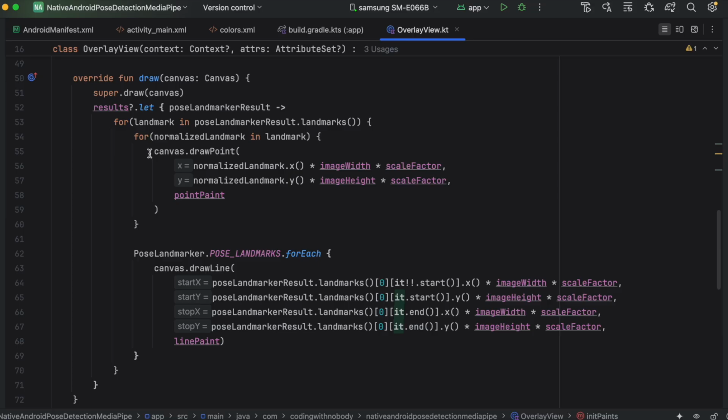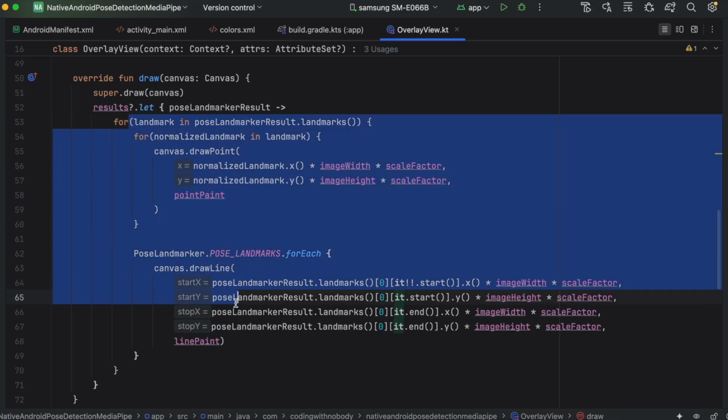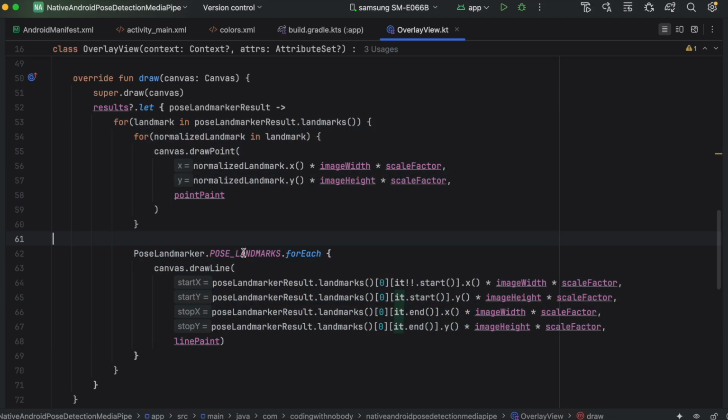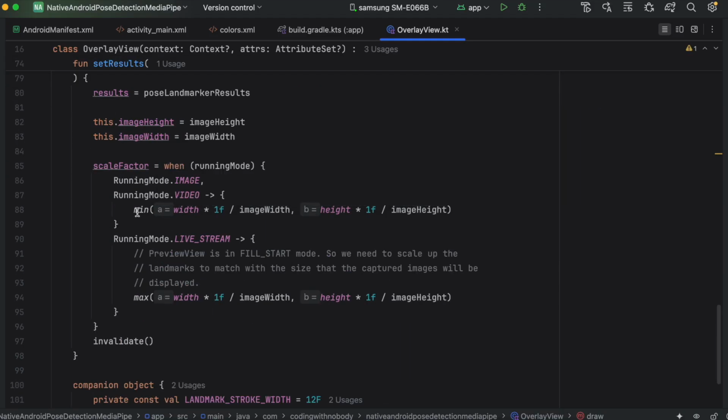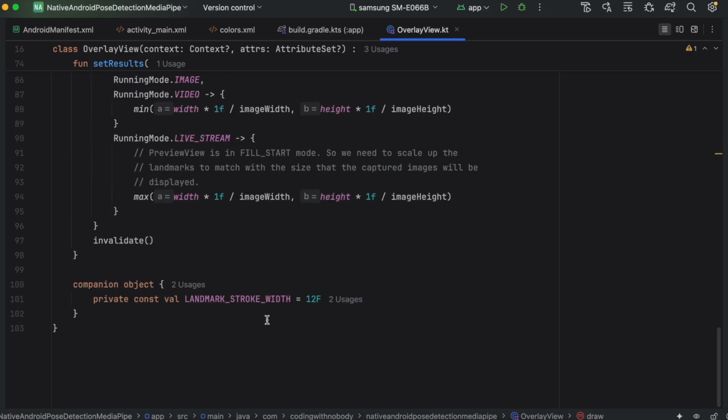Then here we draw on our canvas. MediaPipe gives us all the proper positions, and based on that we just draw over it. Inside setResults, we just set the results. And this is the landmark stroke width. If you want to increase it, you can increase it as well.